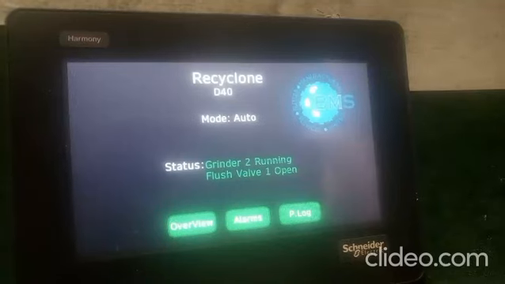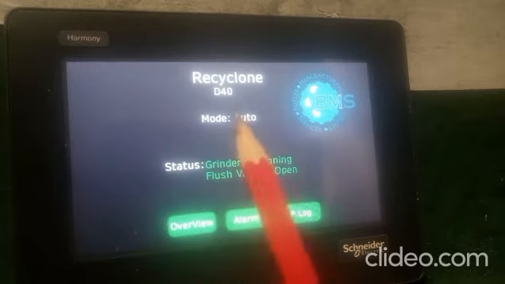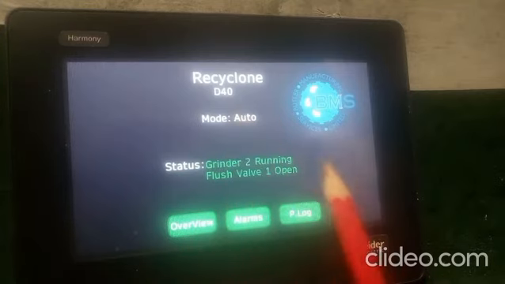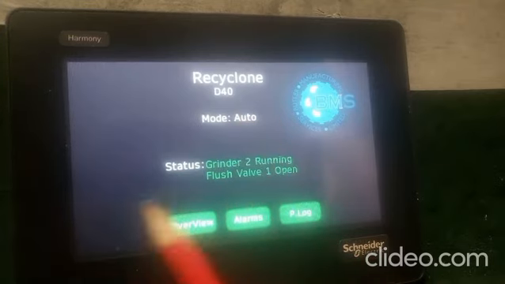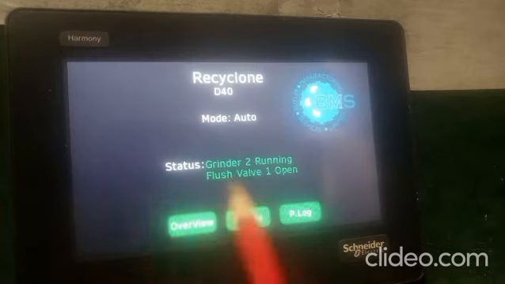This video is a walkthrough of the screen on the front of the panel for the BMS Recyclone. This screen is the home screen. It shows the current mode of the unit, whether it's in auto or manual. It shows the status of any current running output, such as the particular pump running or whether any of the dosing pumps or flush valves are currently active.